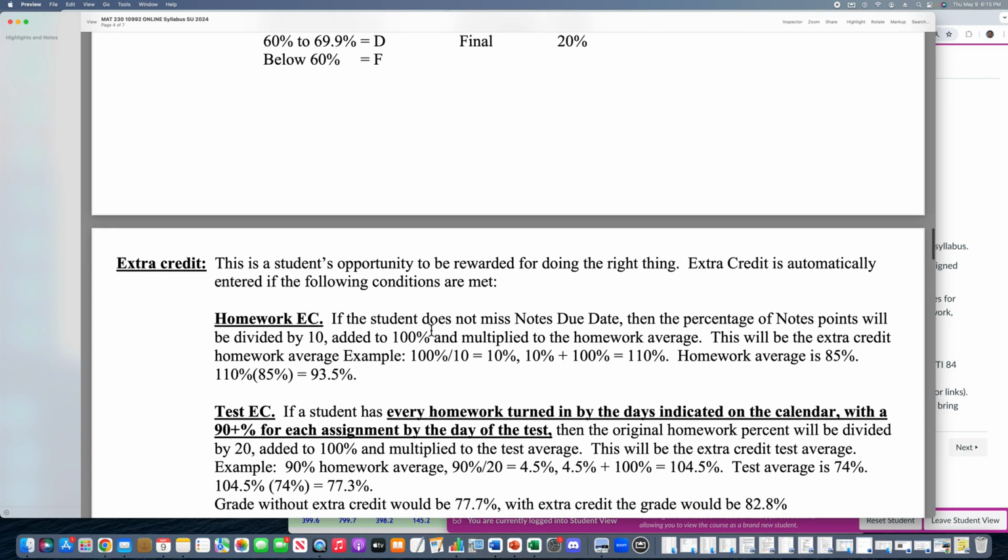Homework extra credit: the student does not miss a notes due date. The net percentage of notes points will be divided by 10, added to 100%, and multiplied by the homework average. This will be the extra credit homework average. For an example, say you hit every single notes. That's 100%. Divided by 10, I take 110% of your homework average. So if it's 85%, your new homework average is 93.5.